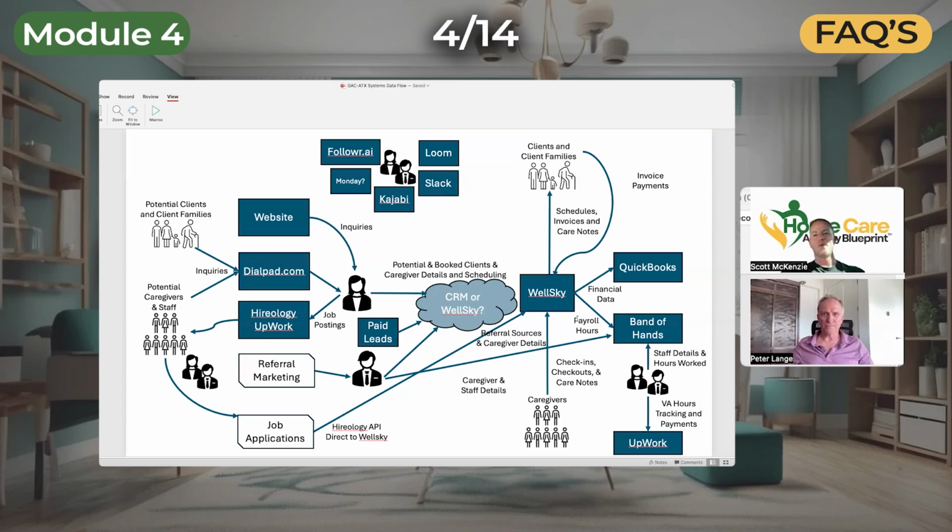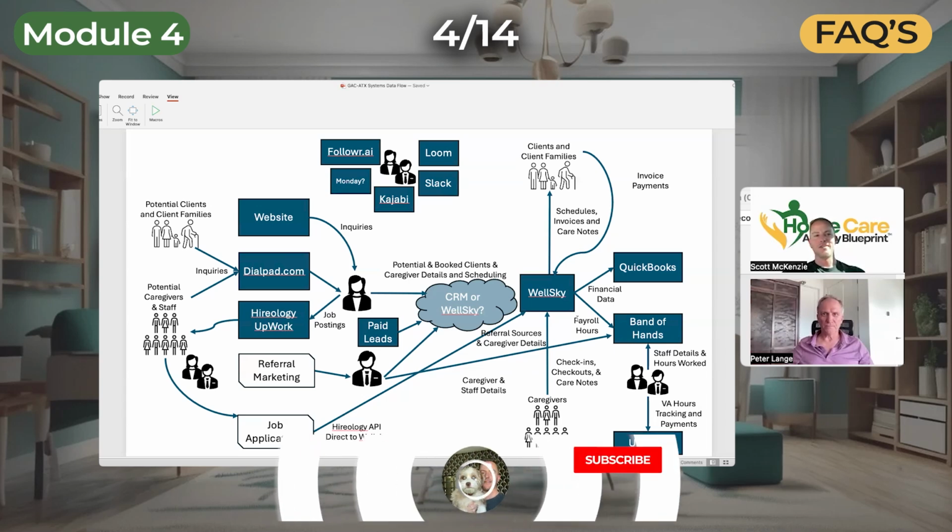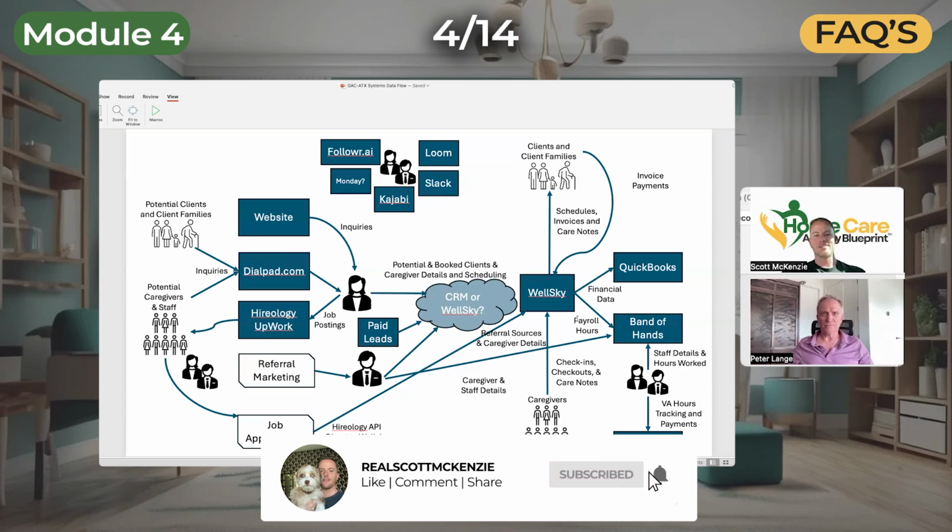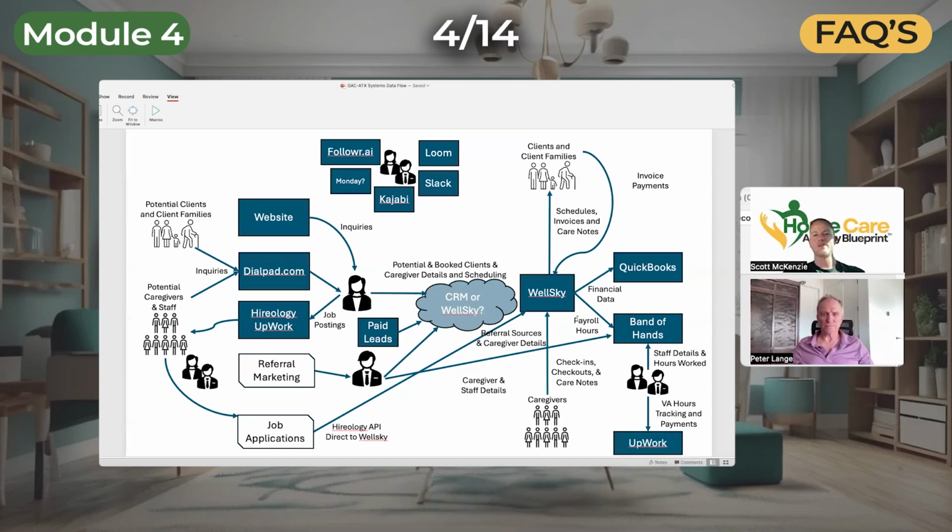Yeah, I love this chart. It's really well written, and I hope people get a lot of value out of this too, because I'm a very visual person. I like to see everything in a 30,000 foot view. I think we really covered everything really well. I'm just checking referral sources, caregiver details.